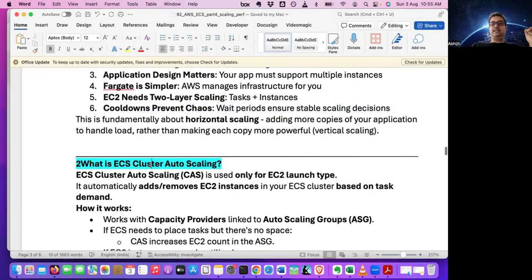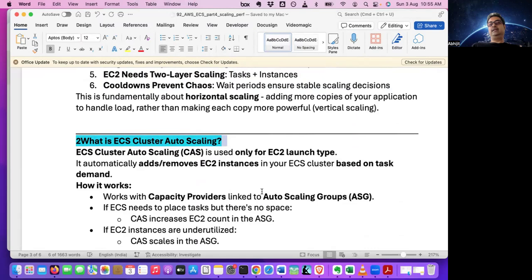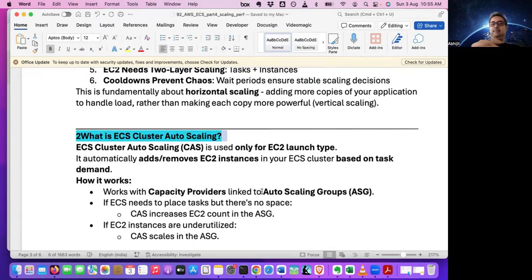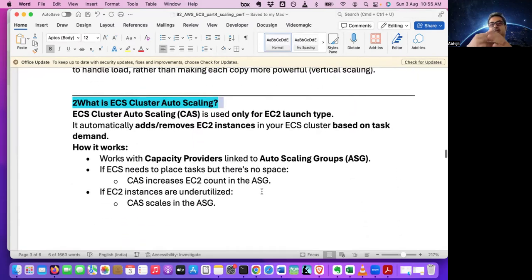So what is ECS cluster autoscaling? ECS cluster autoscaling is applicable for the EC2 launch type, where you are going to scale EC2. You are going to add more restaurants. So let's say one EC2 can run 3 tasks maximum, or one restaurant can have maximum 3 chefs. Beyond that, you cannot add capacity because there is no space to cook. Similarly, no space to run more tasks. So you need to add more instances.